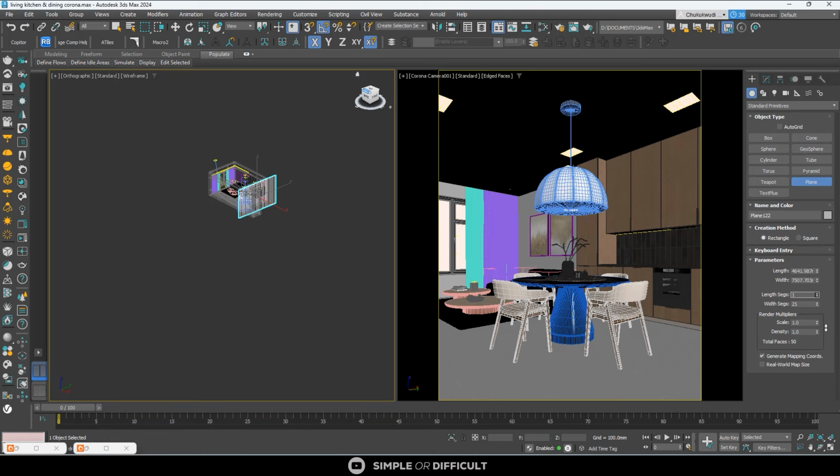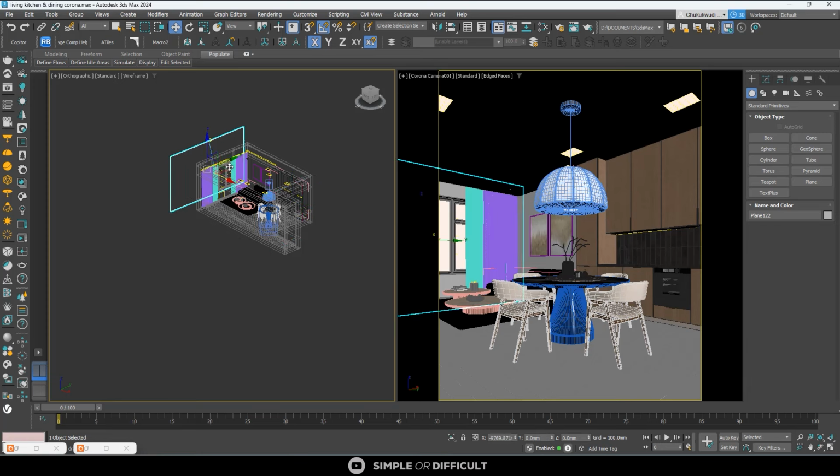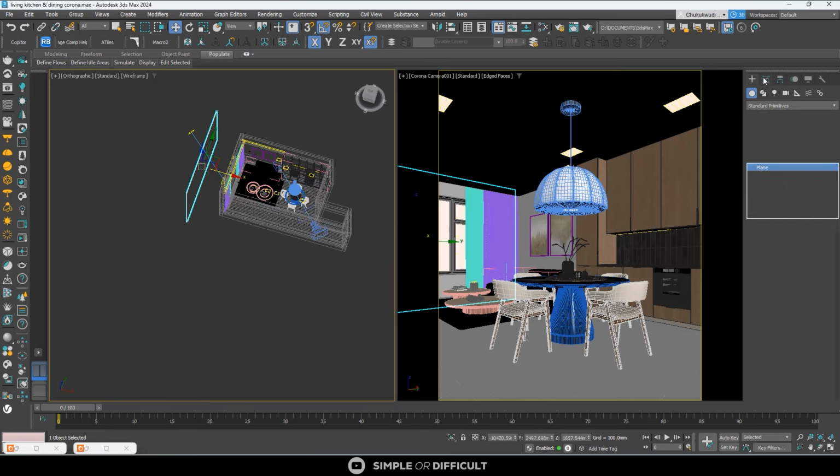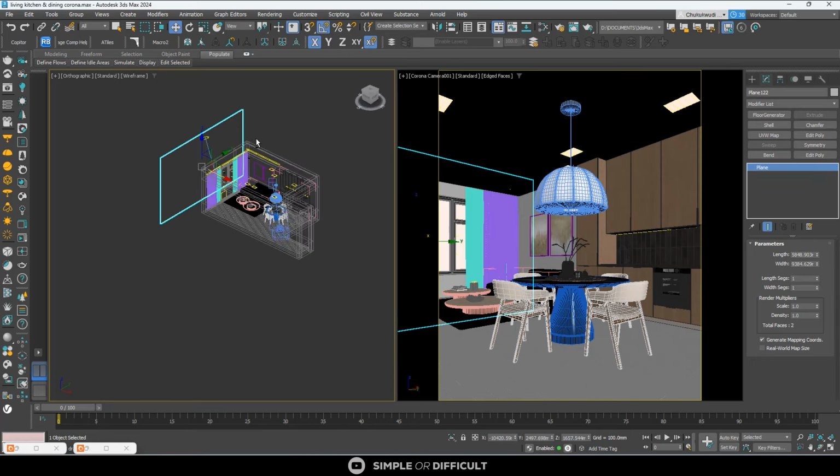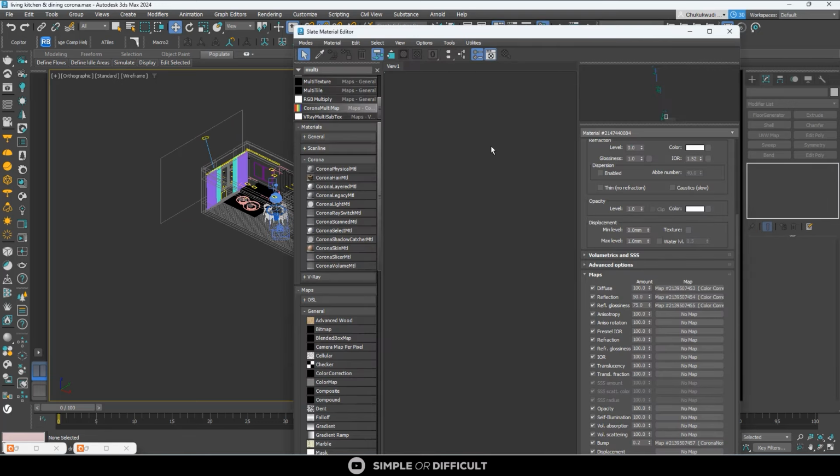Has a lot of segments. Move it like that into position. Increase the width and the height a little bit. So I'm just going to bring in the maps.